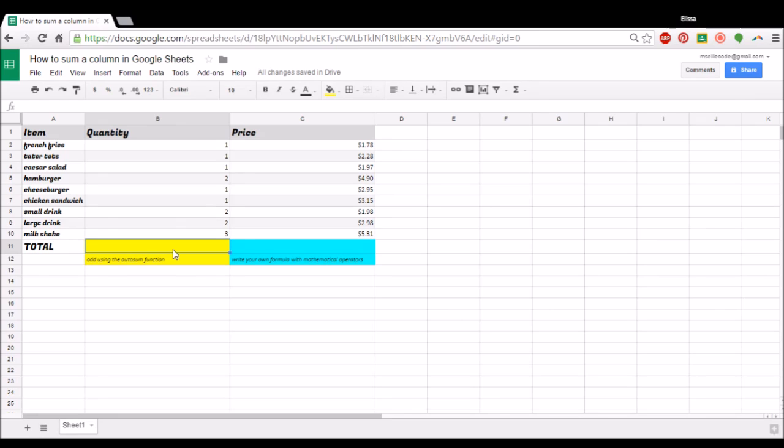Whenever you're using functions or formulas, you're always going to start with an equal sign. So I've clicked in the cell where I want my answer to appear, B11, and I'm going to go ahead and start by typing an equal sign. Then I'm going to start to type the name of the function I want to use, which in this case is sum. And you'll see as I start typing that a list of suggestions pops up here. I'm going to go ahead and click the first one because this is what I want, sum.